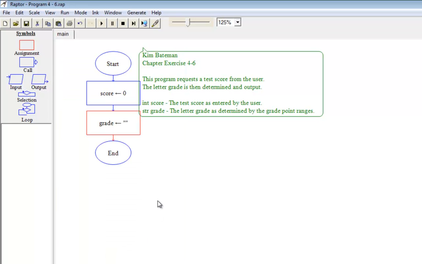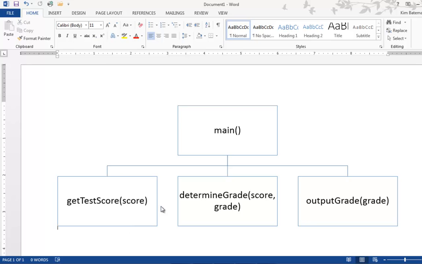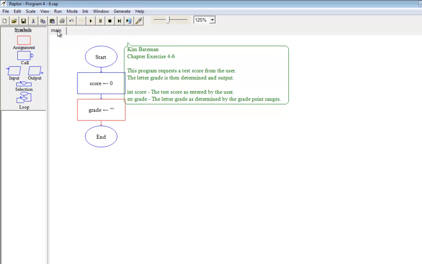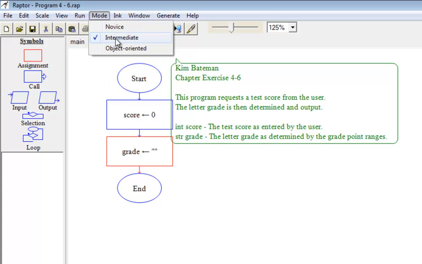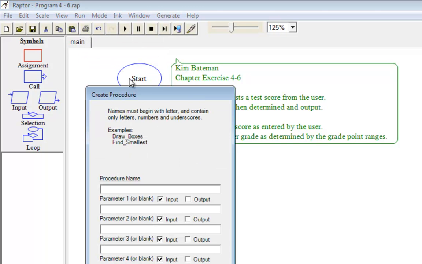Now the next thing I'm going to do, if I look back here at my hierarchy chart, I want to be able to get the test score. So I'm going to have to call this and pass score to it. But before I can call something, I have to actually create it. So I'm going to right click, and remember, to be able to create our procedures, you do have to have your mode set to intermediate. So if you're right clicking and you're not seeing the option available to create a procedure, it could be that you don't have your mode set to intermediate. So I'm going to right click on the main tab and add procedure.